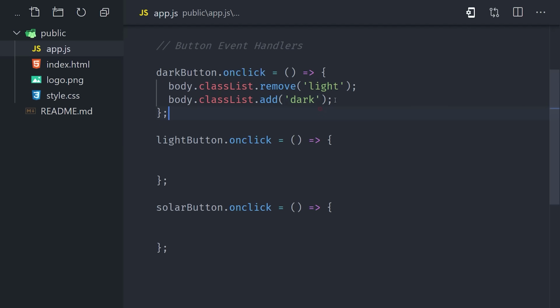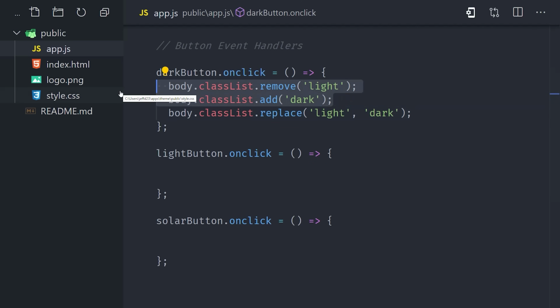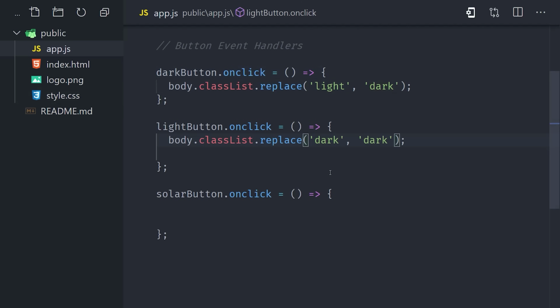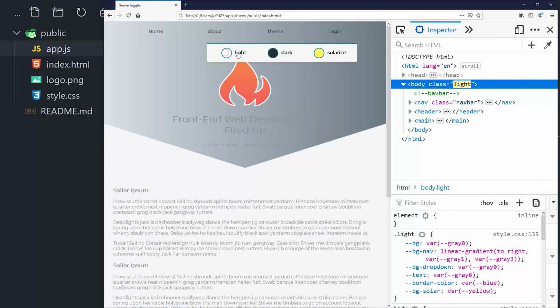That'll work perfectly fine, but we could do this with one line of code using class list replace and replace the light theme with the dark theme. And that's the better way to go in this case because they're mutually exclusive themes. Then we can do the same thing for our light button, but replace the dark with light. And now if we go down to the drop-down menu, you should be able to switch between light and dark mode.